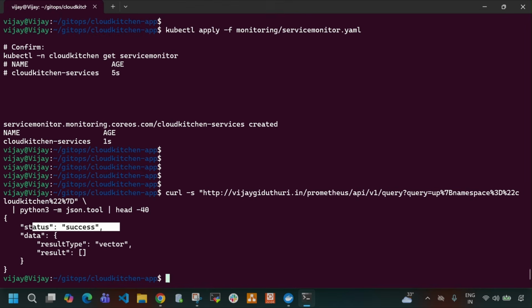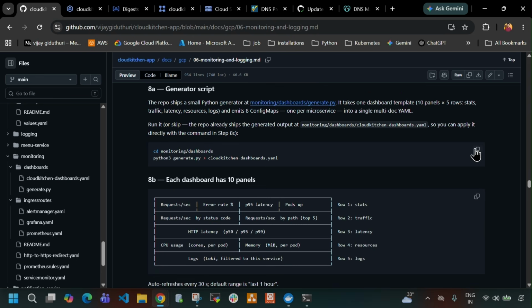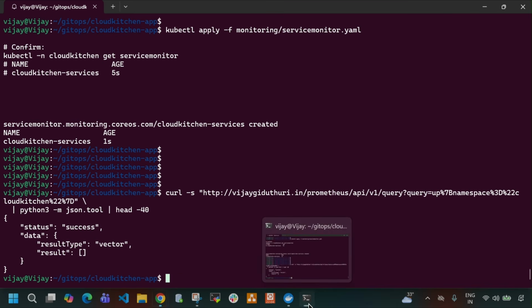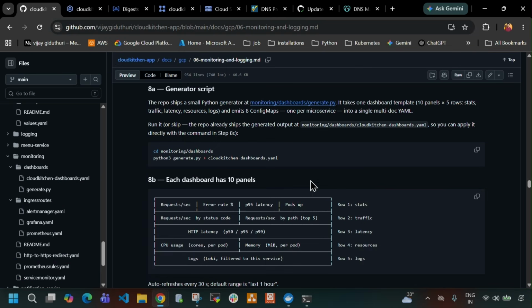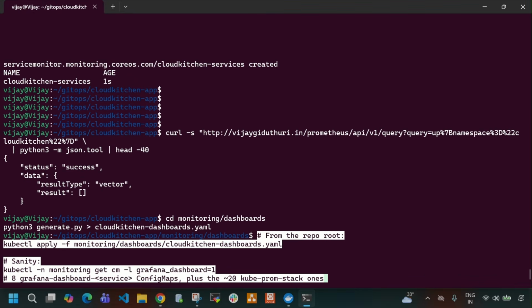And once again, let me open this. If you want to check these dashboards, you can directly see in monitoring and dashboards. Okay. So here you can see cloudkitchen dashboards yaml. So first we are going to run this generate.py. Next we are going to apply this cloudkitchen yaml, guys. Okay. So now let me copy this. Let me copy that once again. Copy and paste. Okay. Now let me come down. Now I'm going to apply this cloudkitchen dashboard yaml. Let me copy this and let me paste it here.